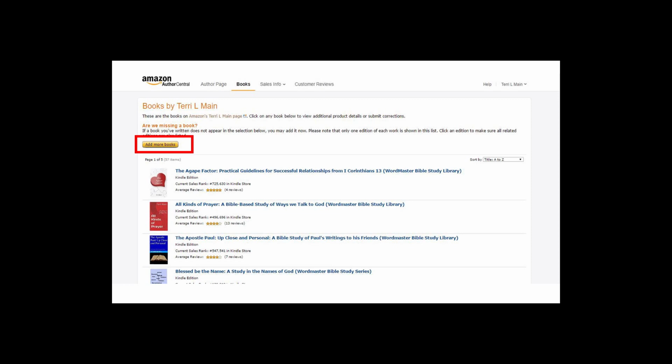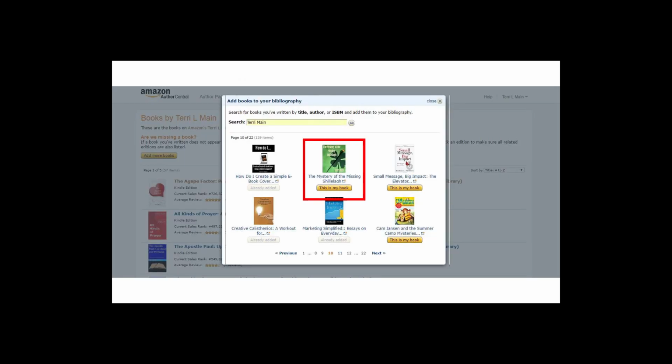So click Add a Book, and then up pops a dialog box, and you can type in your name, or the name of a book if you happen to know one specifically that you're missing. And the books will show up. You simply click on add this book. A day or two later, it shows up in your list. Very simple.